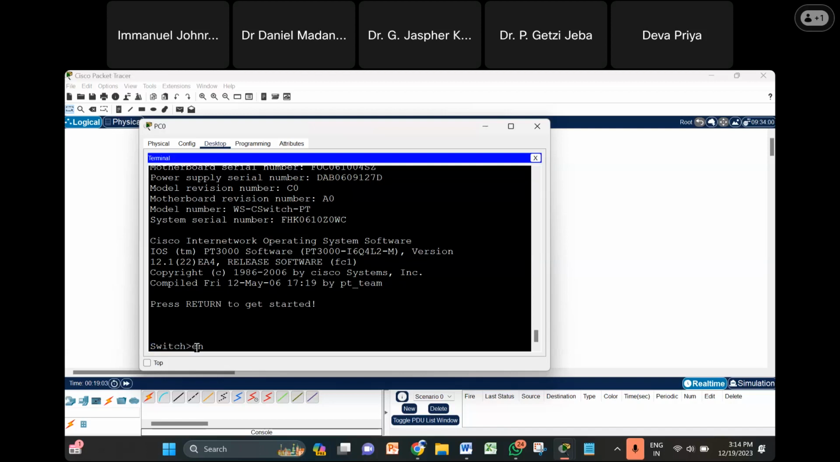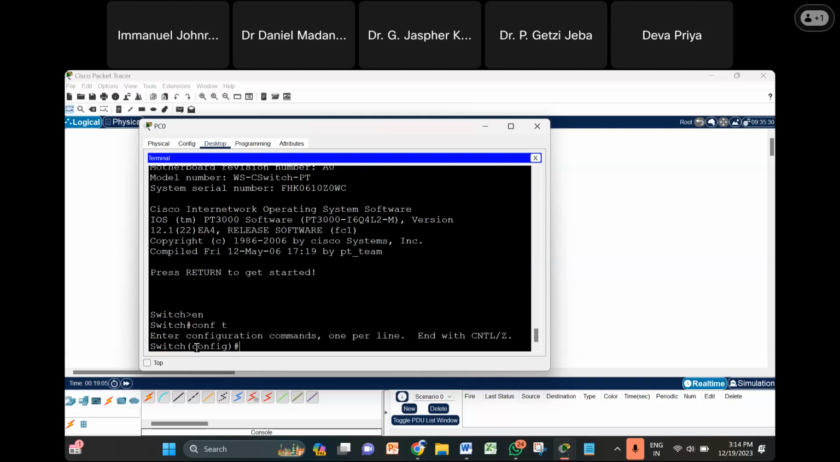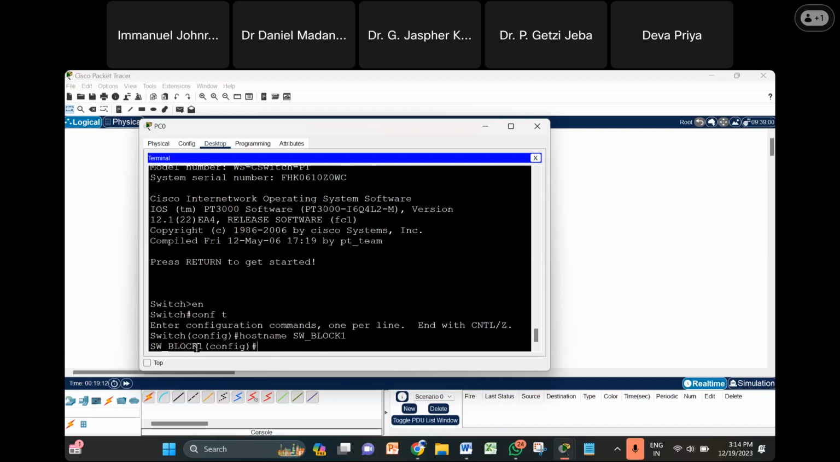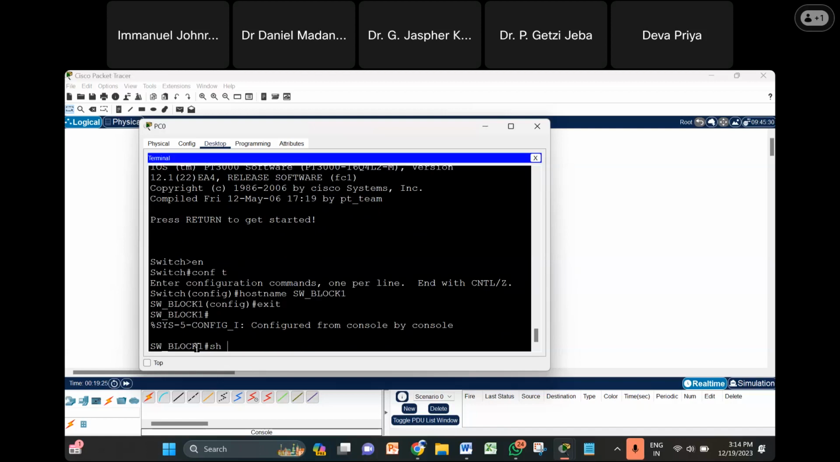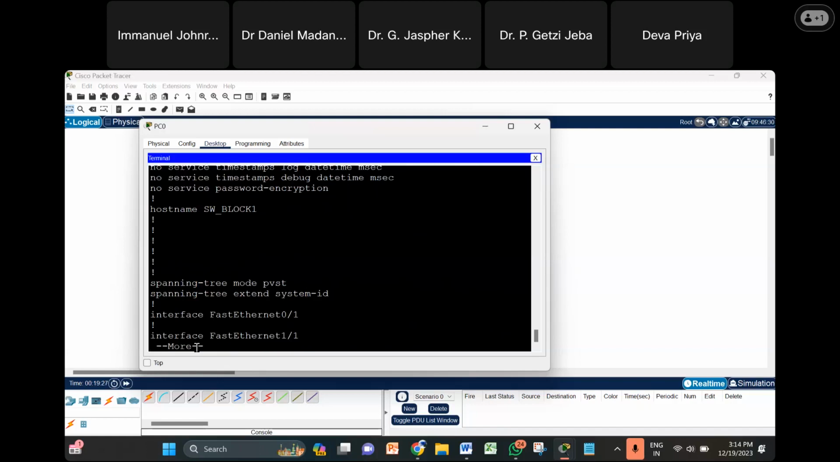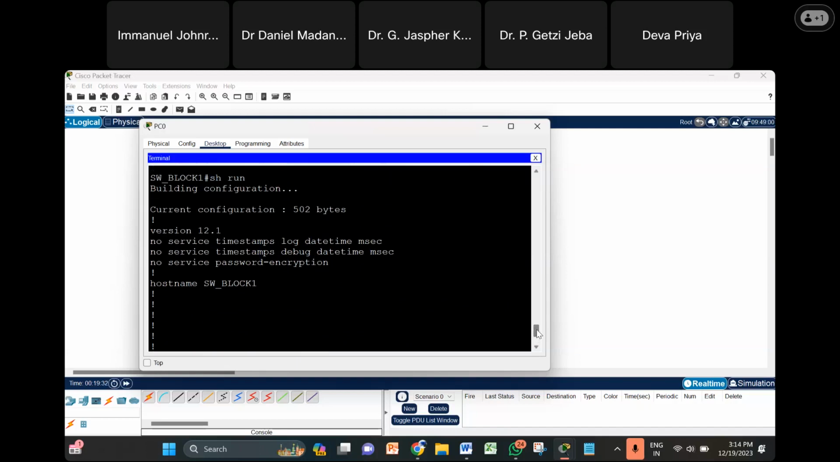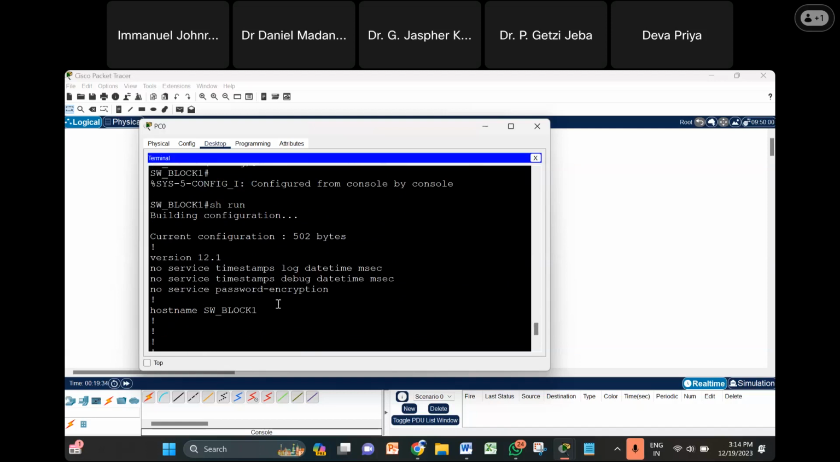So let me go in and I just go to configuration. I say host name as switch block 1. So I would like to show you two memories here. One is show run. In this mode, I have to exit, and in this mode all the show commands will work. Show run. Once I give show run, the running configuration is stored here. So see here, the host name is there.